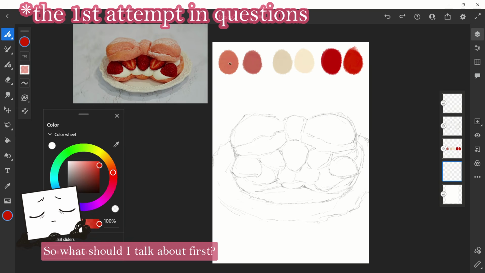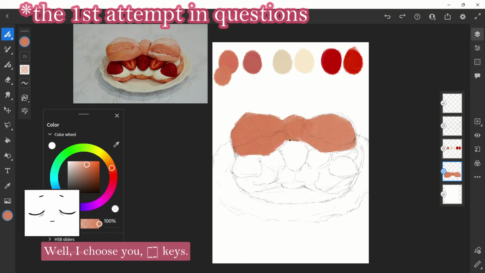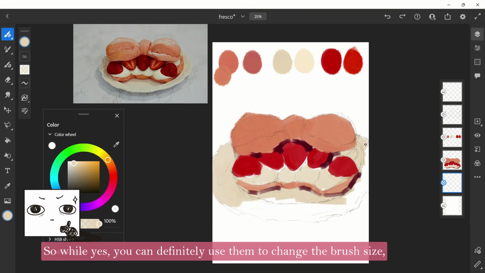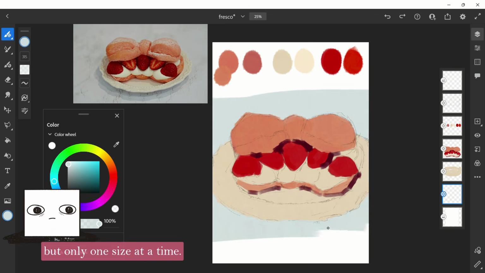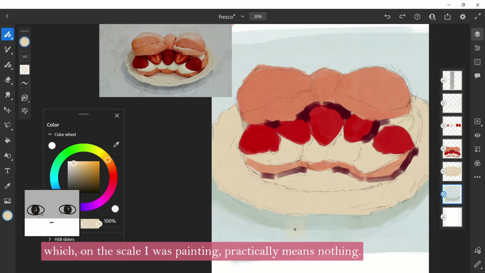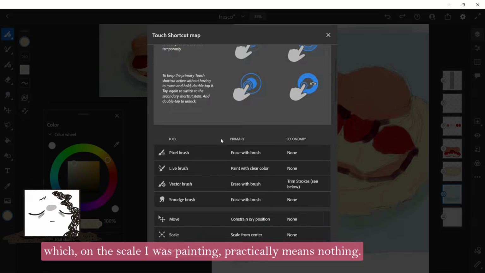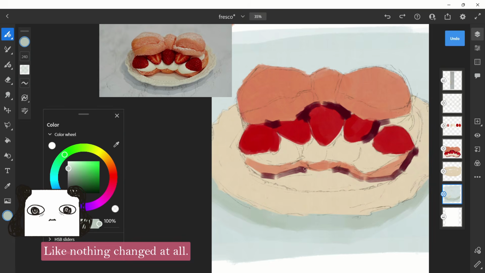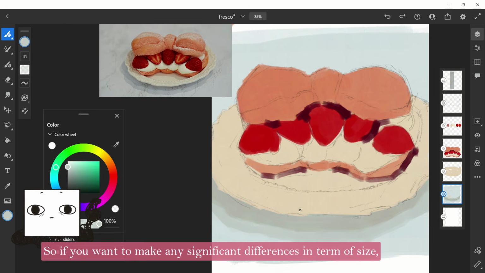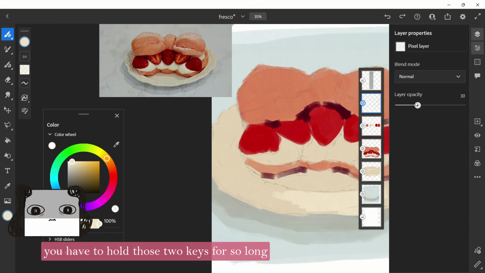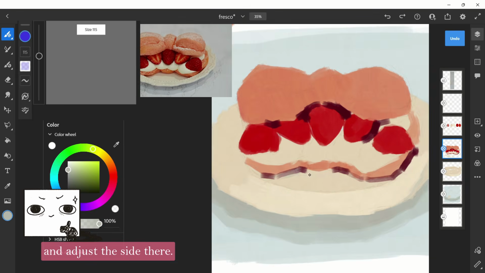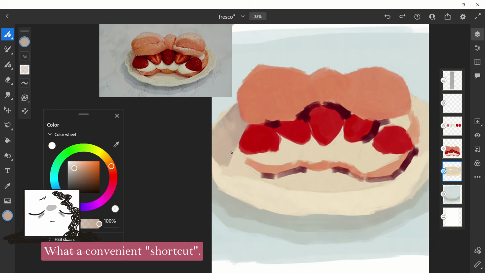So what should I talk about first? Well, I choose the square bracket keys. So why yes, you can definitely use them to change the brush size, but only one size at a time. Yeah, one press equals one size up or down, which on the scale I was painting practically means nothing, like nothing changed at all. So if you want to make any significant difference in terms of size, you have to hold those two keys for so long that you might as well just go to the actual brush tab and adjust the size there. What a convenient shortcut.